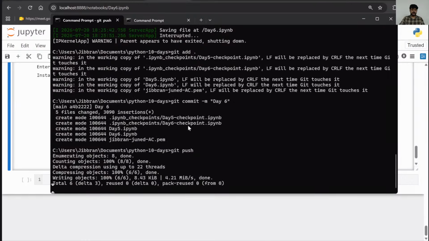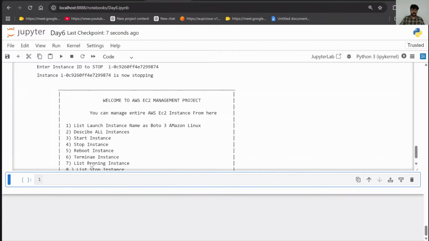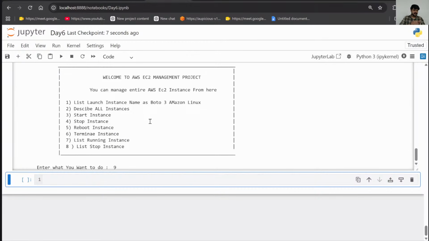So this code will be pushed on my GitHub repository. You guys can go and get this entire code over there. Okay. Any questions? Anybody who has any, guys, can ask me in the chat box, in the live chat.